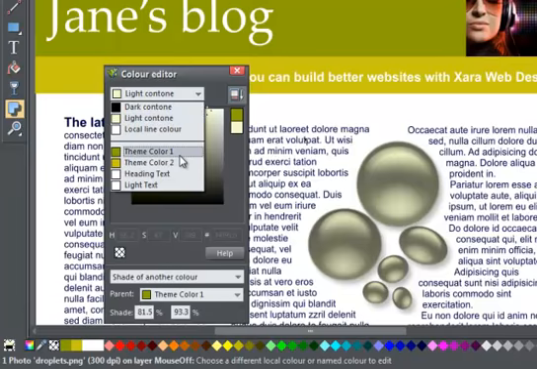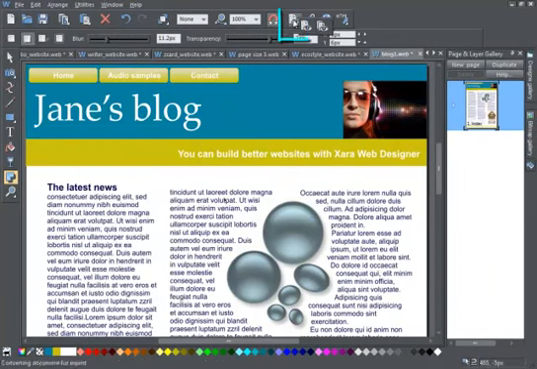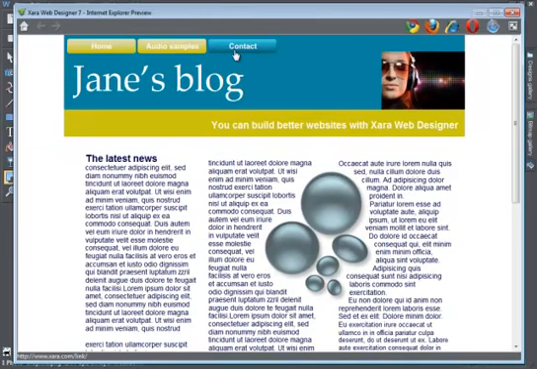That's it. Now when I change Theme Colour 1, this photo is always a pale shade of whatever colour I choose. And finally, preview this to check the final website is as I want it.